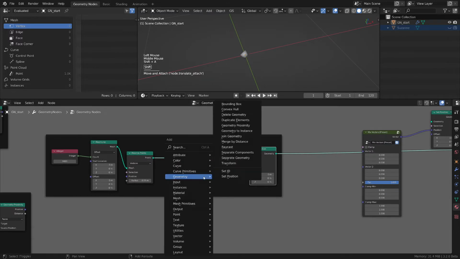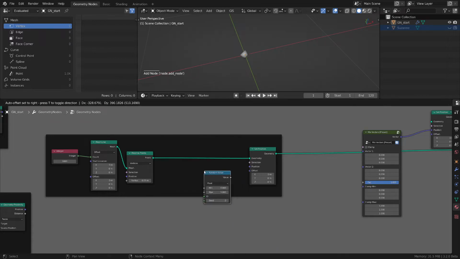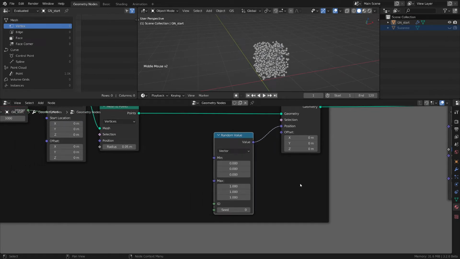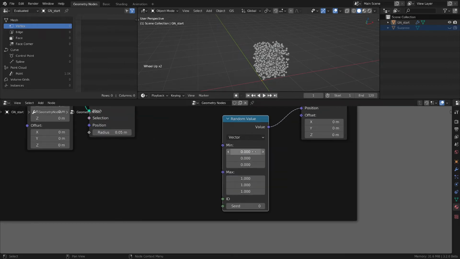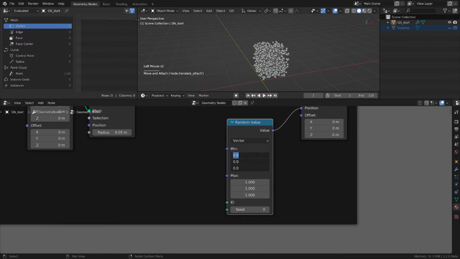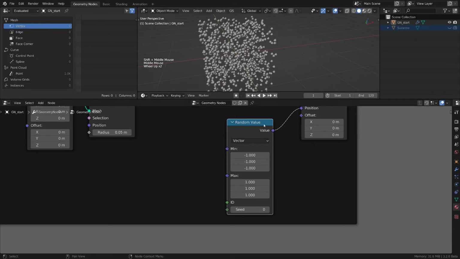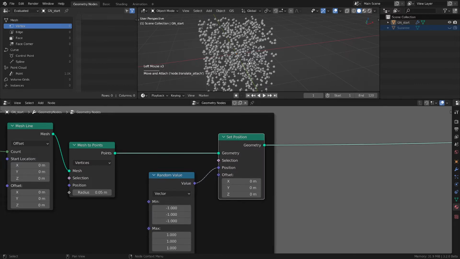And for the distribution, let's use a random value node. Let's switch this one to vector. We are going to plug this into the position, and immediately you see our points getting distributed according to whatever we have here. So let's do something simple. Let's do -1 to 1. This is important to encompass our objects. Otherwise, we will get weird results when we do the proximity thing.